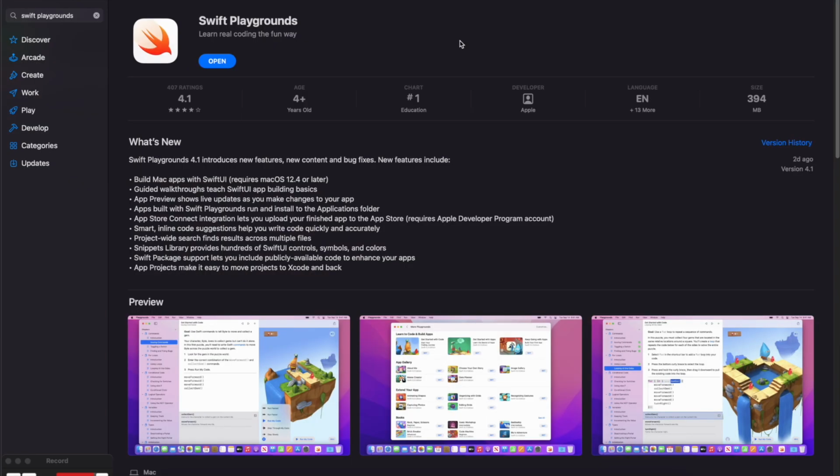Just yesterday, on Tuesday, May 17th, Apple released Swift Playgrounds 4.1 for Mac and iPad. There's a ton of new features available, so let's jump right to it.